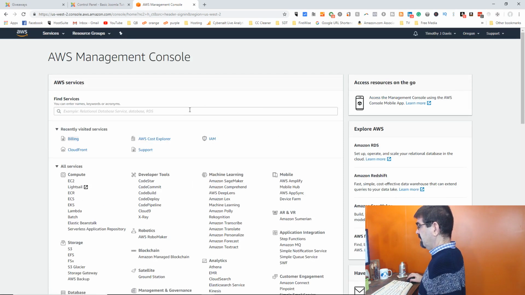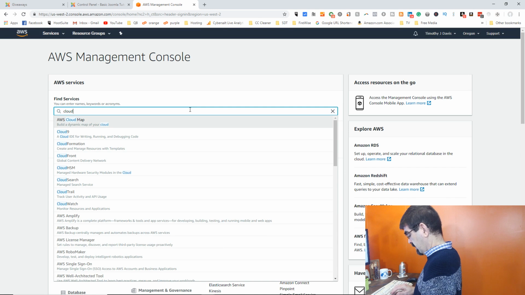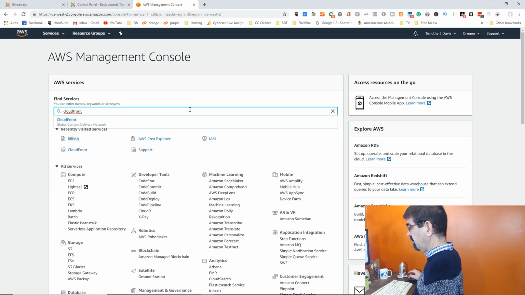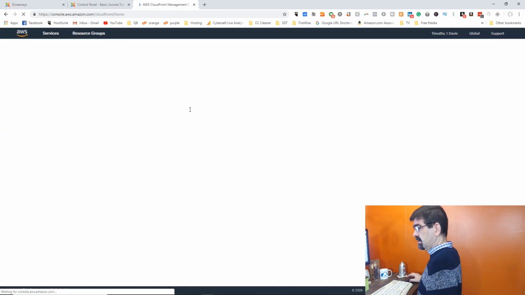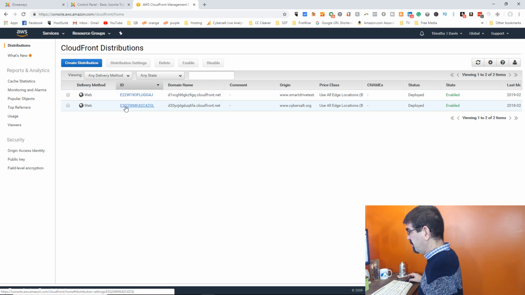So basically, I'm just going to find a service, CloudFront. Content Delivery Network. All right, you'll see I have two running here. One is for my cybersalt.org site, and the other one is for smartdrivetest.com. We just set that up a couple of days ago.